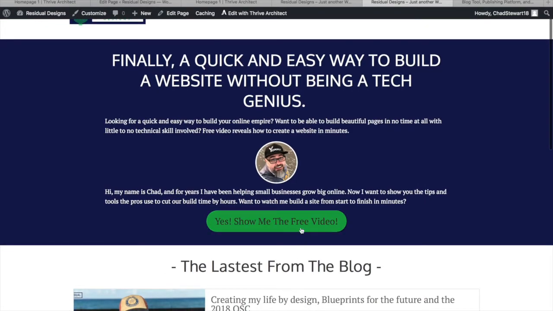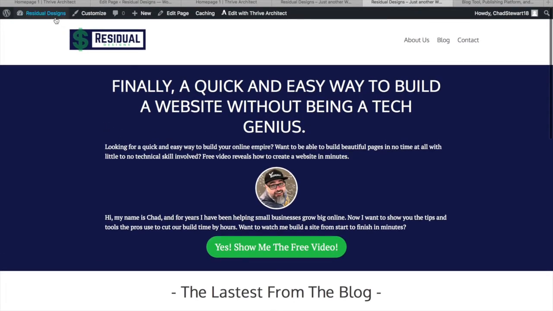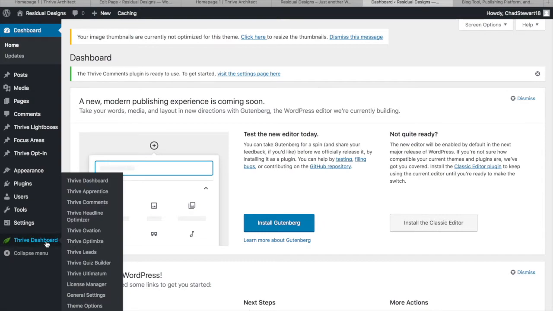Perfect. So the next thing we need to do is get this button working. To get this button working, I want to create a lightbox that pops up for people to opt into. So we're going to use Thrive Leads to create that. I'm going to go back to the dashboard, go to Thrive Dashboard, and open Thrive Leads, which is one of the plugins that comes along with Thrive.